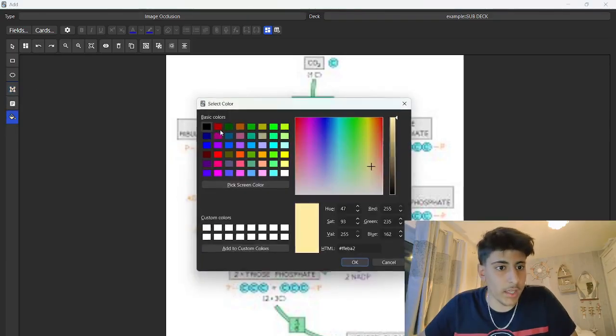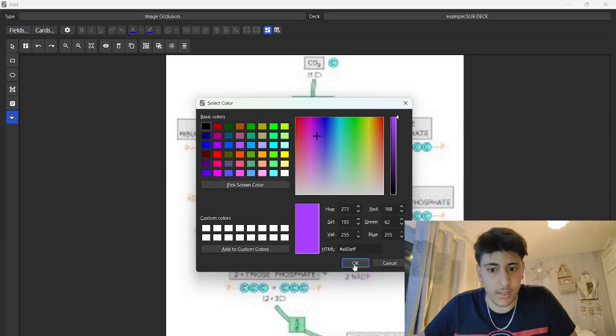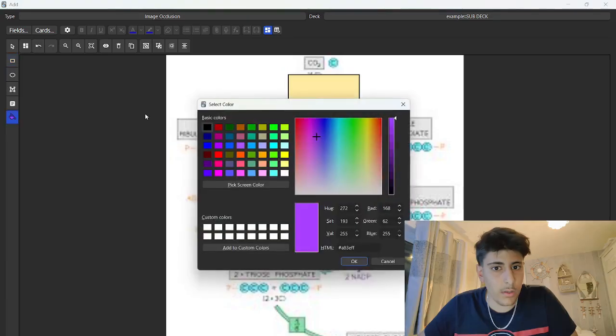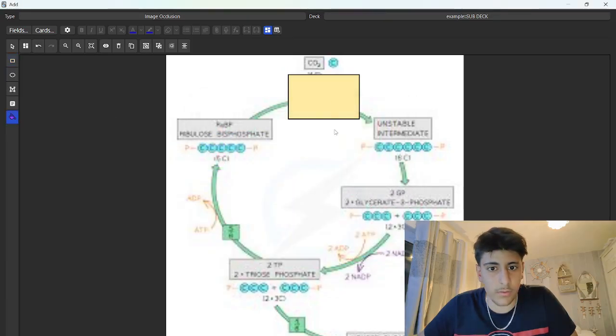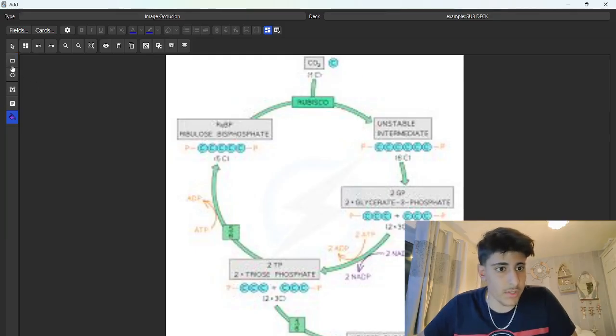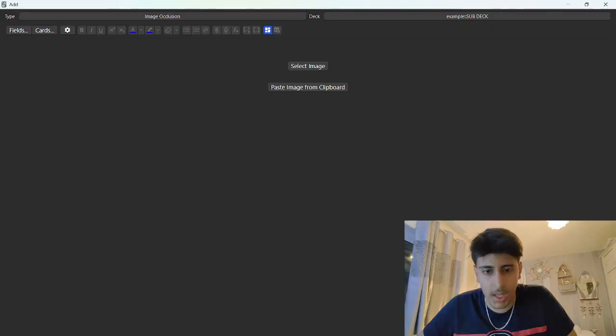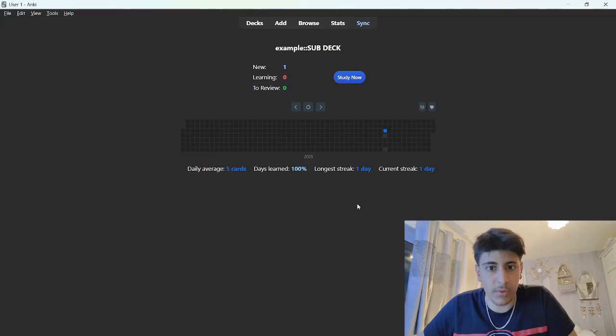Okay, and if you want to fill in anything, if you want to fill in a box, I believe we can fill it in through this. Okay, so this is how you use image occlusion. Now if I cover up Rubisco over here for the enzyme, now once I added that, okay, we can get out from that and we can study that.